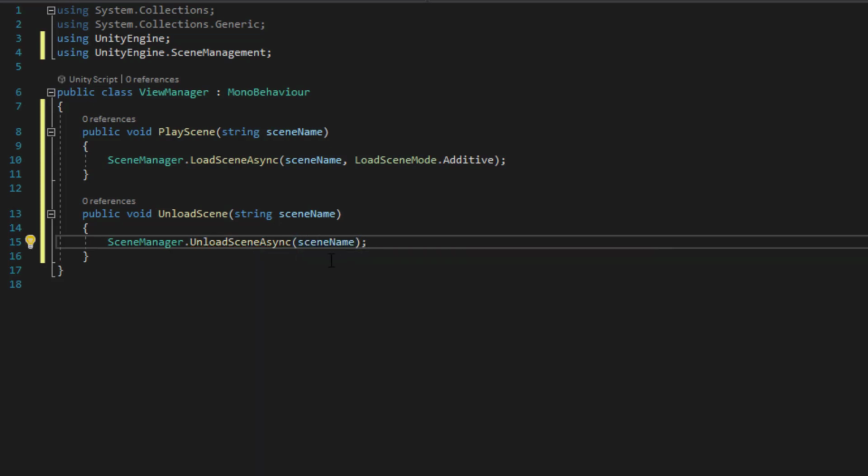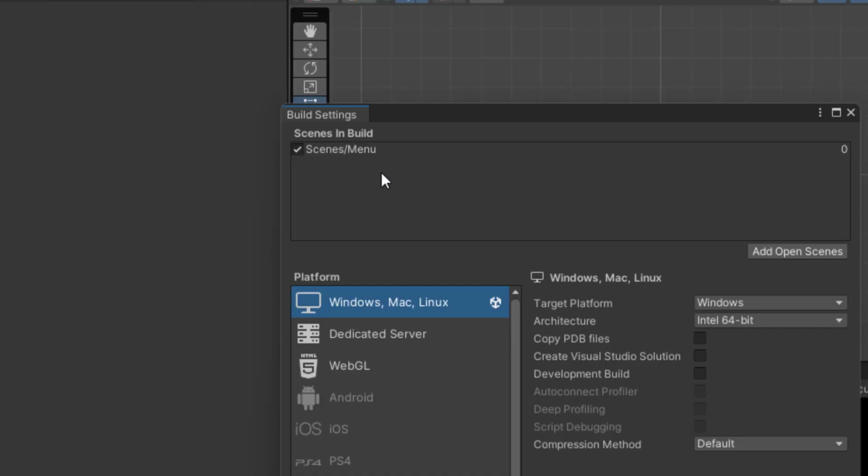Was that completed? Your view manager is now completed. There's only a few more steps to complete. First, make sure you add all your scenes to the build index. Then make sure the manager scene is set to be the first scene that loads.